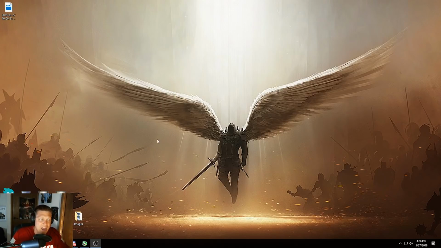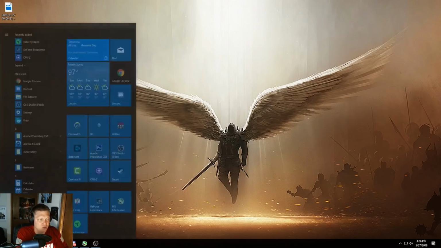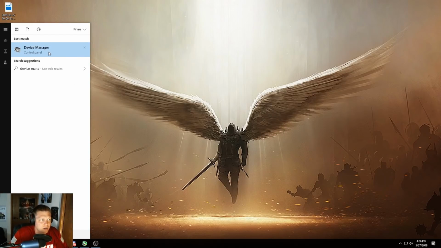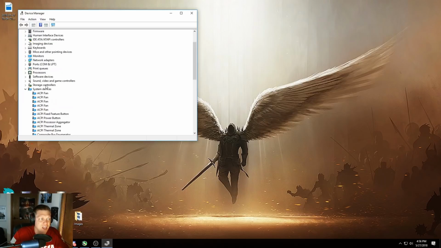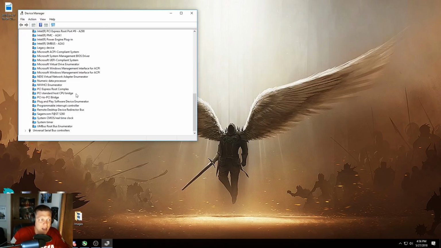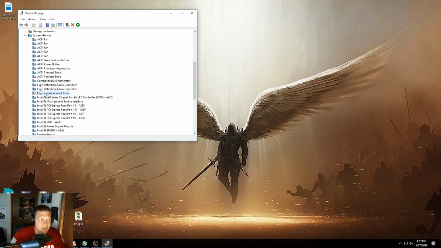So what I had to do was click on your start menu, type in Device Manager, go to that, and then under System Devices, scroll down until you find this right here, High Precision Event Timer. Right click on that and you can disable it. Mine says enable because it's already disabled, but disable that, and that got me a lot more FPS.